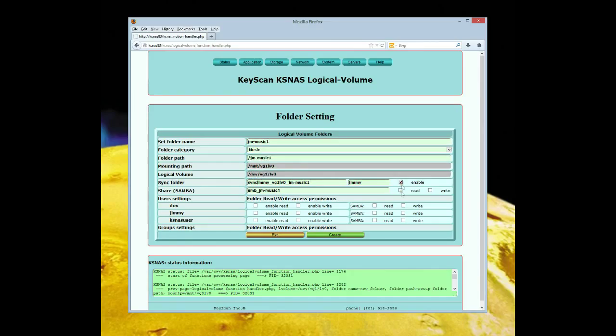To enable or disable the sharing of this folder with other systems, Microsoft Windows as well as Linux and Apple, over the local network, go to the Share Samba line and check or uncheck the Read and Write checkboxes.